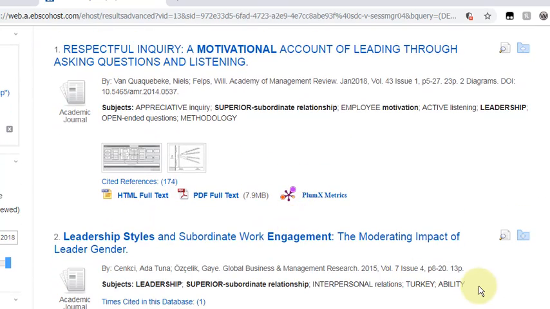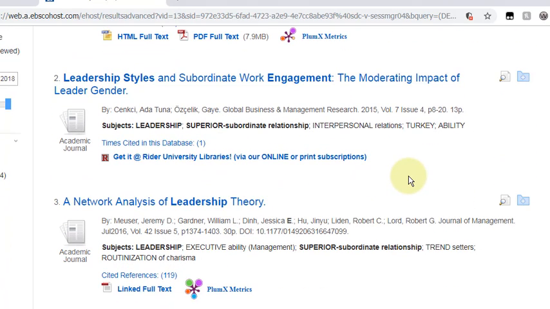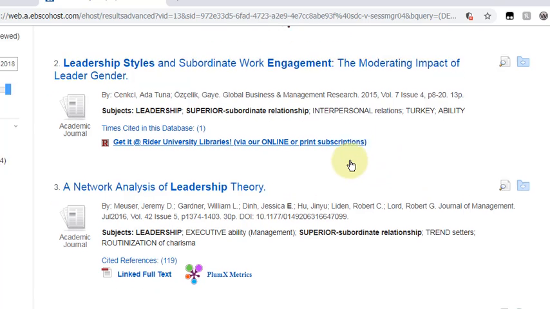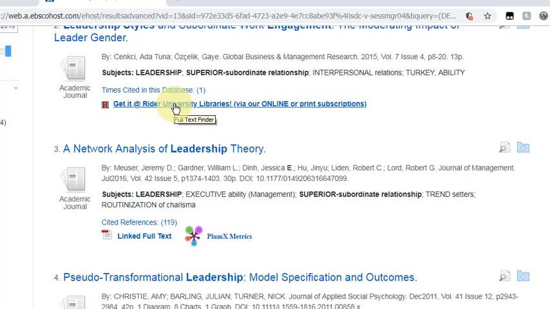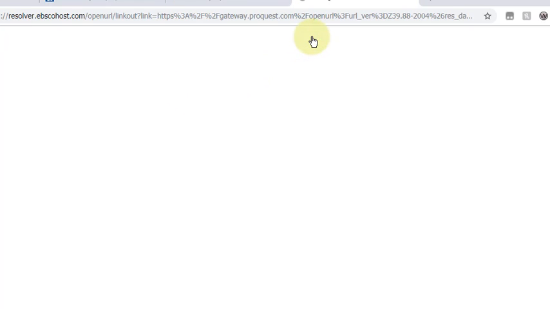Respectful inquiry, a motivational account of leading through asking questions and listening. Leadership styles and subordinate work engagement, moderating impact of the leader gender. Perfect. If this is the article I'm looking at, I can see here that it has the Get It at Rider University's Libraries link. If I click on that, it will take me through the library resources trying to connect me to it. This page pops up a lot. People think it's an error, but click on the note, open a page in a new window. And here it is.